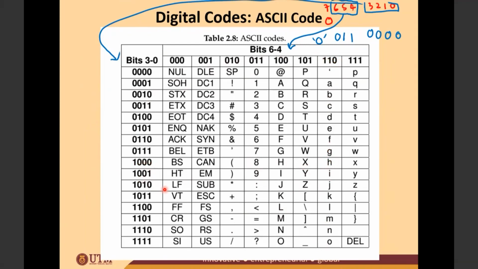So whatever you press on your keyboard, it will translate to ASCII code based on this table here, and then dia akan hantar ke processor, and the processor know, okay, you're going to press this small h.